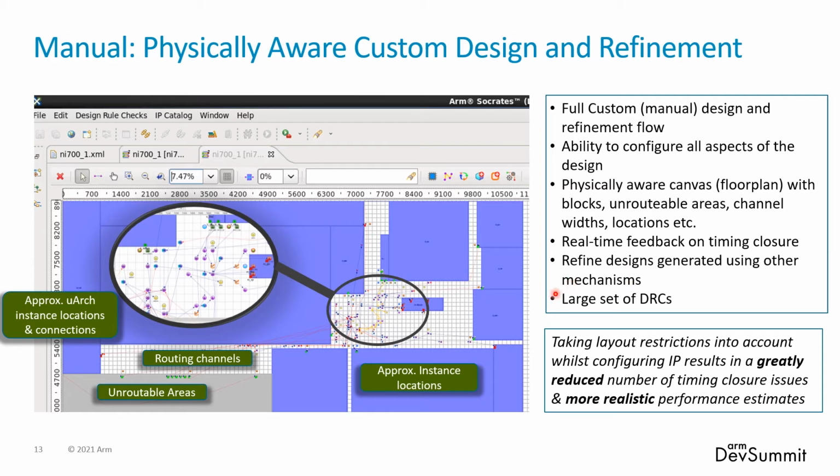There's a last set of DRCs which enable one to make the changes and still feel confident that there are no issues in the design which has been created. Taking the layout restrictions into account while configuring the IP has a benefit of greatly reducing the later iterations during the P&R stages.